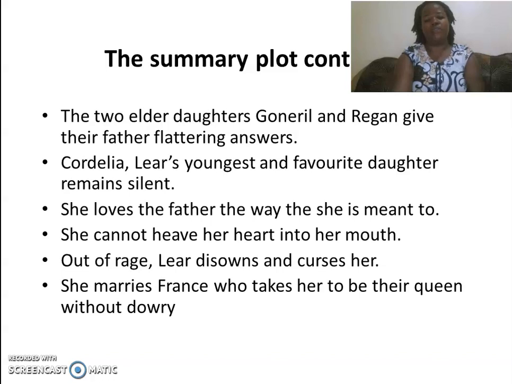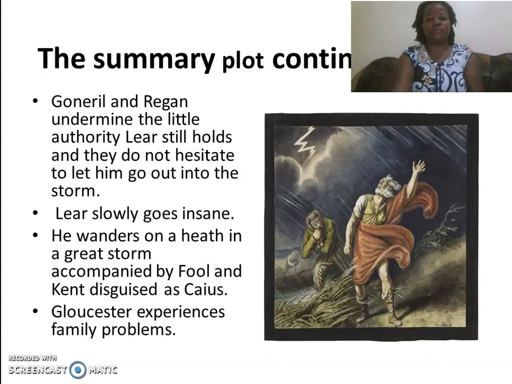She marries France, who takes her up as the queen without dowry. Goneril and Regan are meant to take care of their father, one at a time. However, they undermine and overlook his authority, and they do not hesitate to let him go out into the storm.